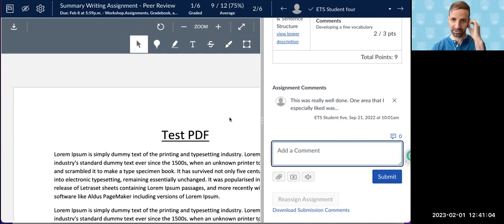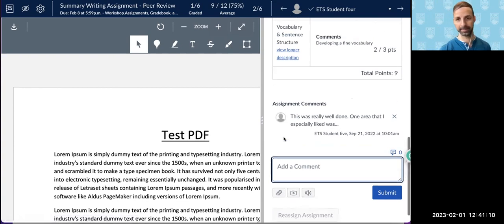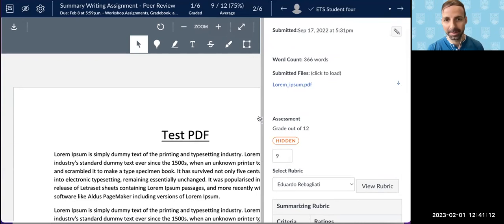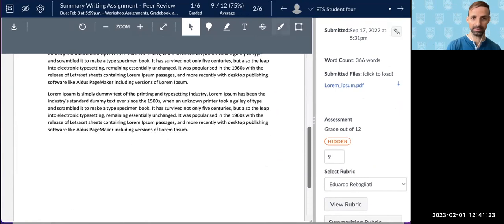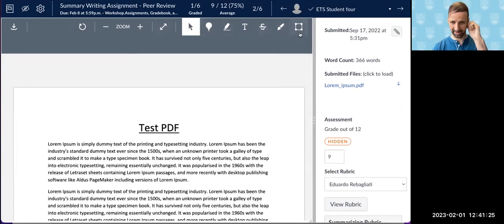Okay, so this is the section on the right, and you can also include a file or even a video or an audio. Perfect. And then we have the section on the left. This is where you will see the submission, and you have a couple of tools to make annotations and different things. So let's look at those. We have like 5 of them.